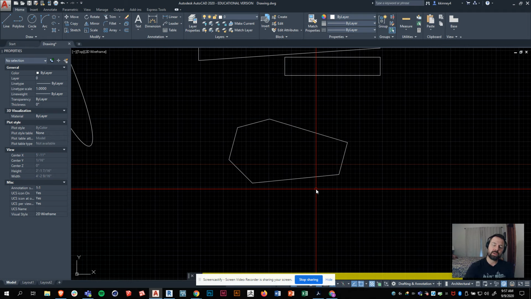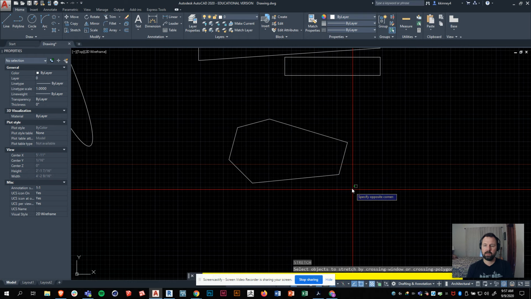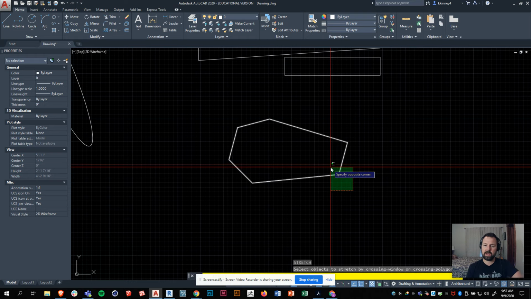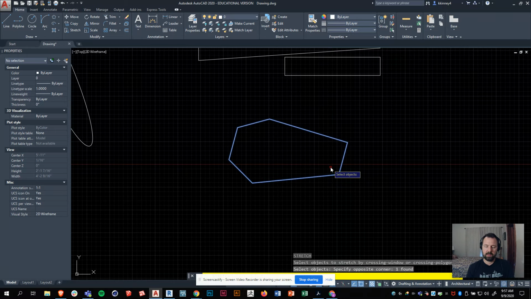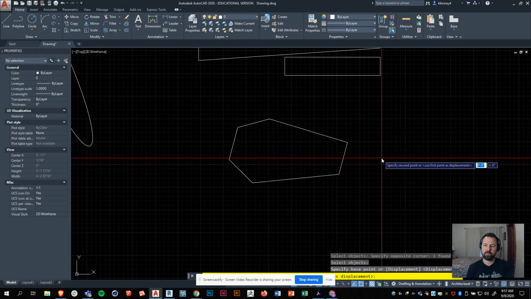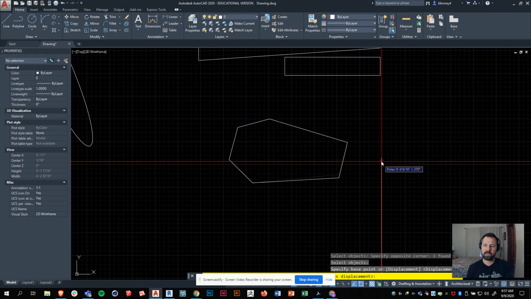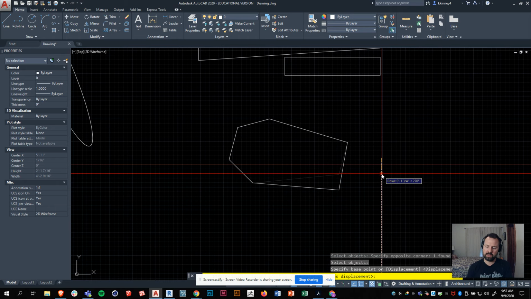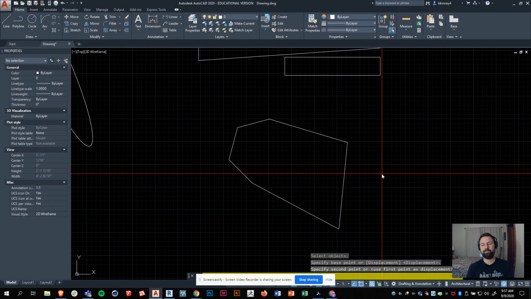So now maybe I want to stretch this bottom one down 1 foot. S, enter, select using my selection box. Selected it, hit enter. Let's move it. Now I'm going to click out in space, move it down, give it a direction. So I clicked once, gave it a direction, 6, enter.